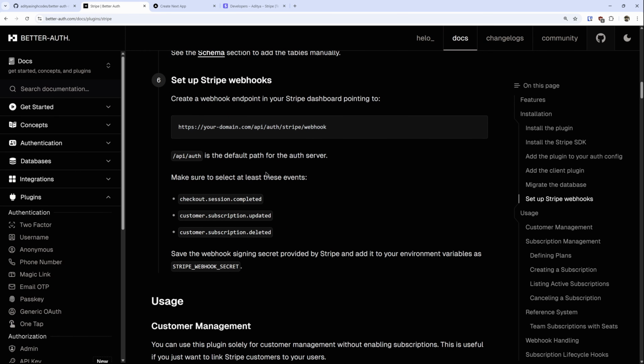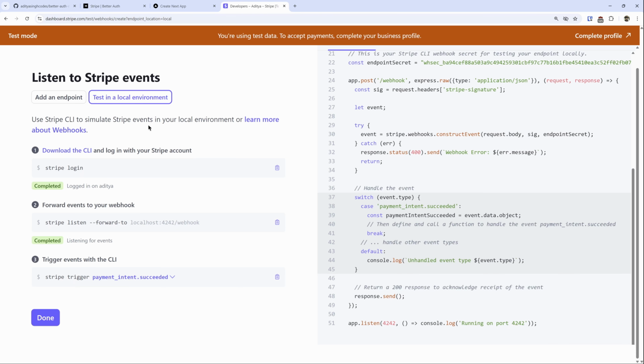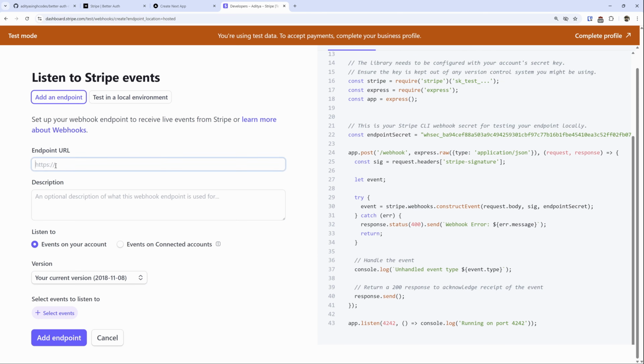And by these 3, I'm talking about these 3. Checkout session completed, customer subscription updated, customer subscription deleted. So you should be listening for at least these 3 events. But you do this in case of production, because in case of local development, you'll be getting all of these events anyway. So do keep in mind that if you host this somewhere, you will enter your webhook endpoint here, and then you will choose all of the events that you need to listen to.